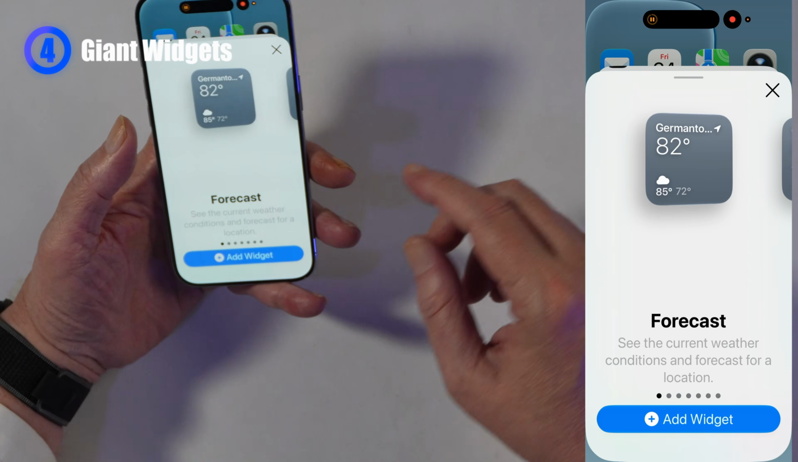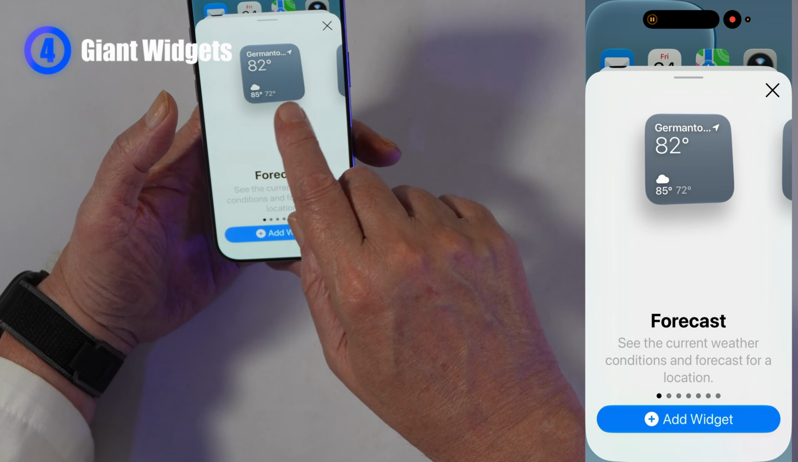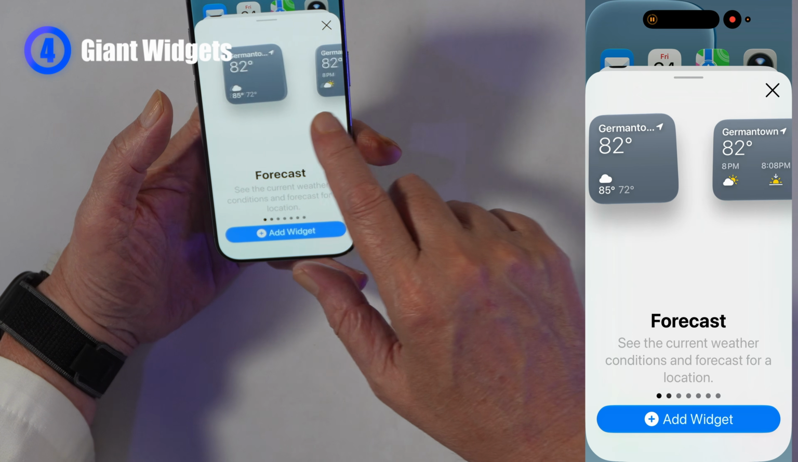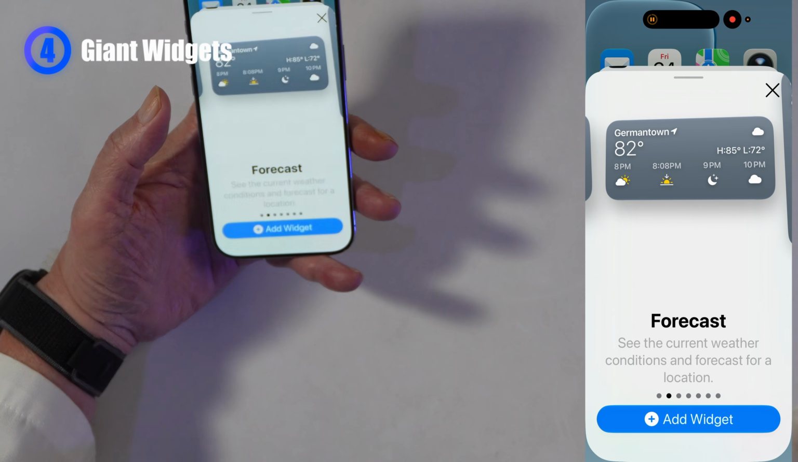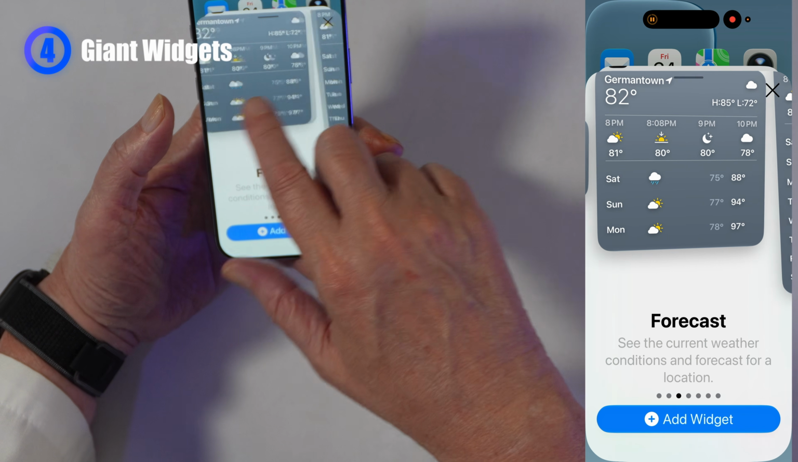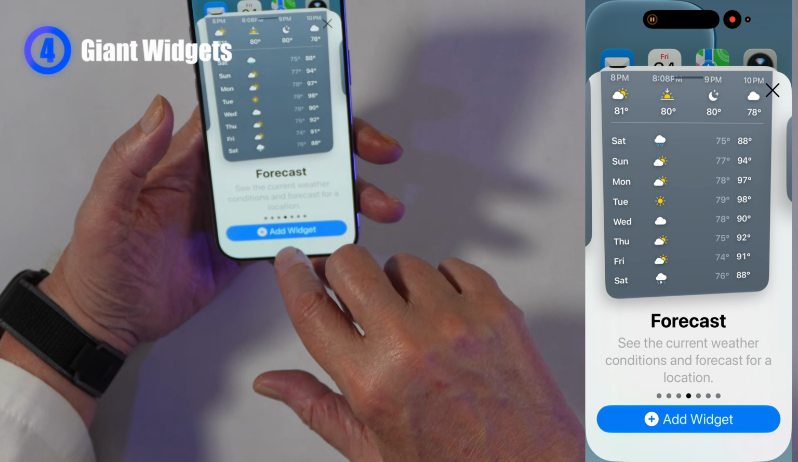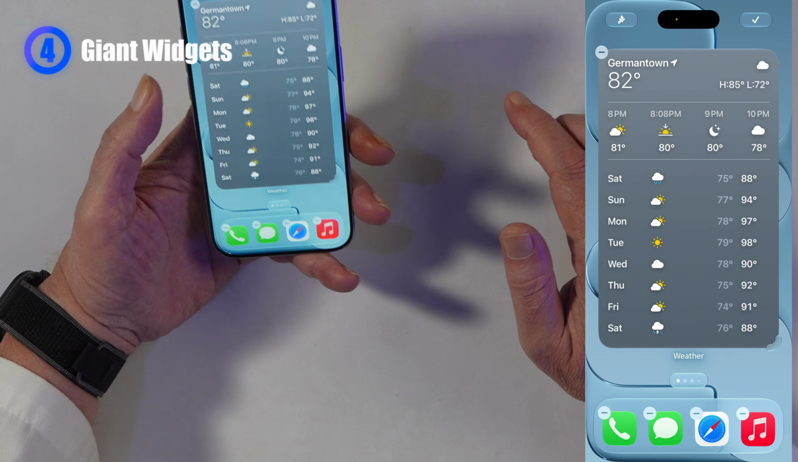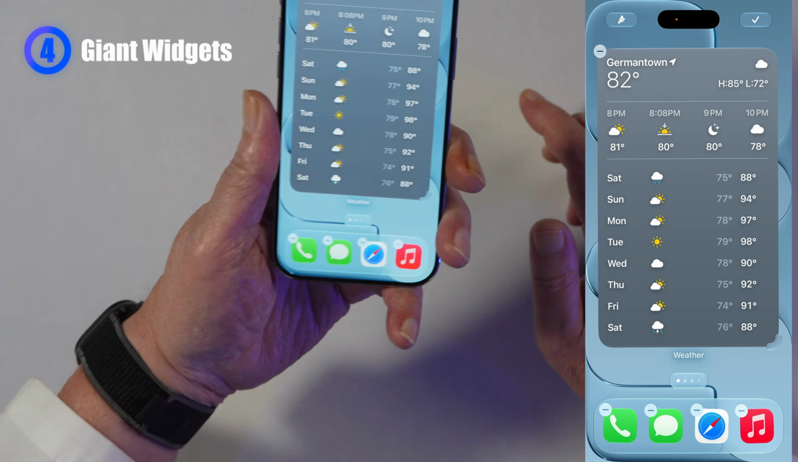Another thing they've added in iOS 27 is support for a lot of different kinds of widgets. So like here I've got the weather widget and there's the normal one, but then there's the broader one, which I think was always there. But now we have an even bigger one, and then we have a full screen one. So let's add this full screen widget, and it takes over my entire screen.